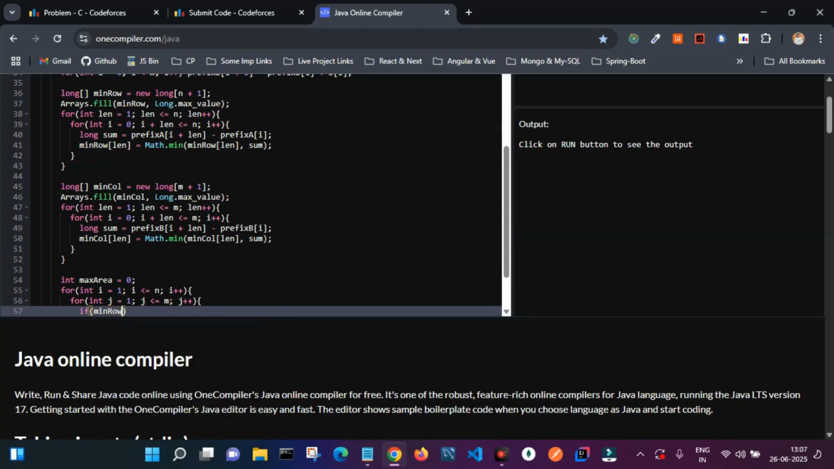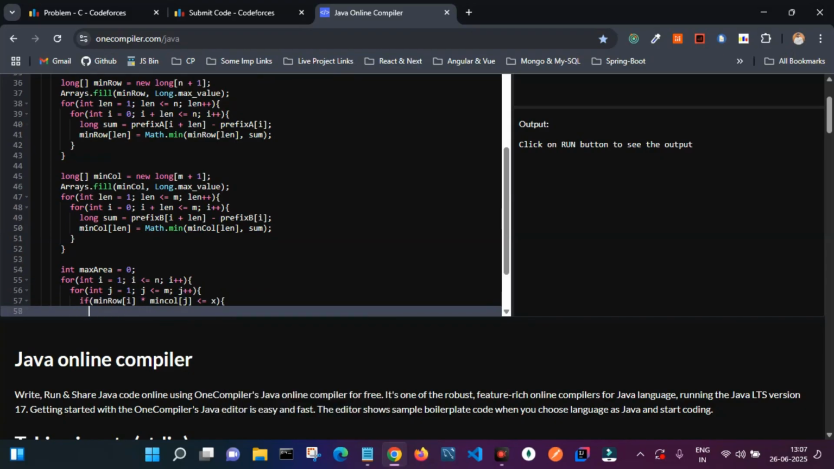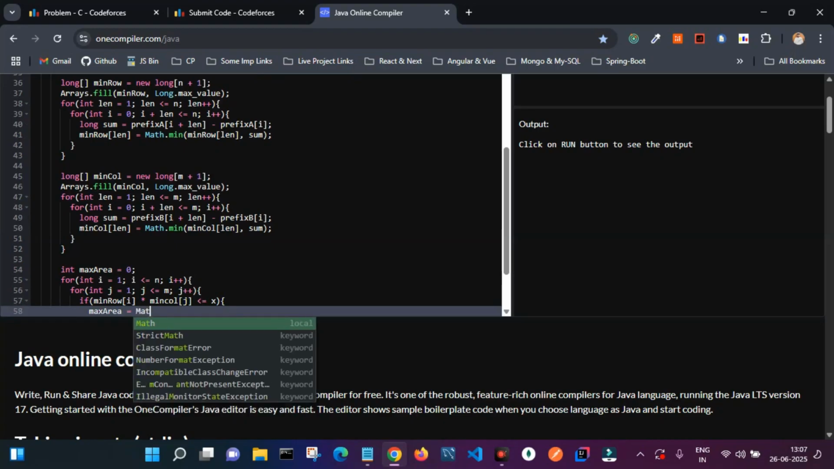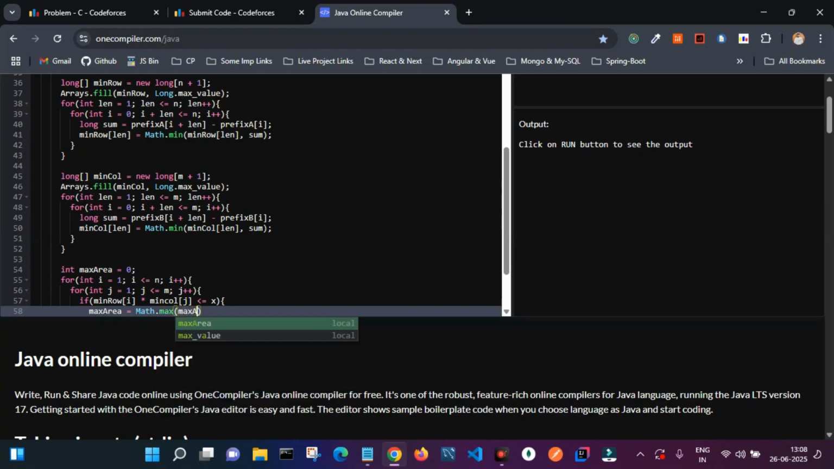This would be min row of i into min column of j. Then if it is less than or equal to x, what we will do is max area equals math.max of max area comma this one, i into j.